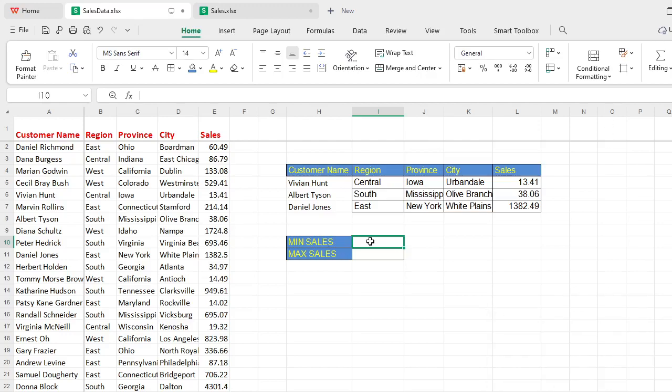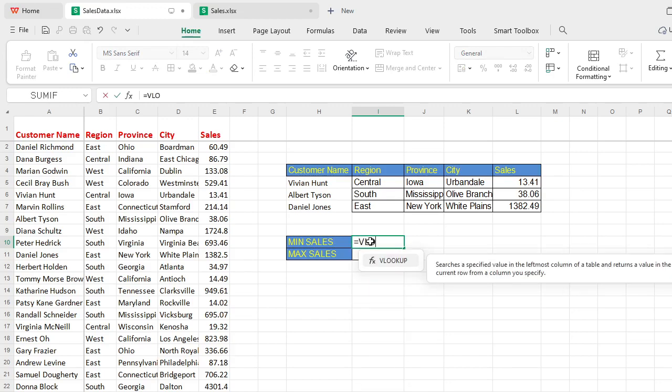Okay, another aspect of a VLOOKUP function is you can use it to find a minimum value and a maximum value. Okay, let's do this by an example. VLOOKUP. Now we want the minimum cells. We want to find the minimum cells.